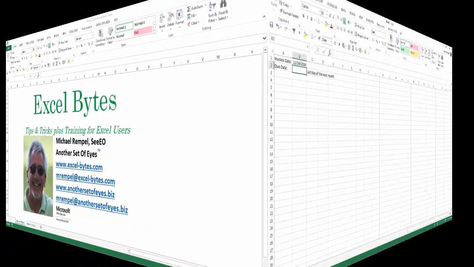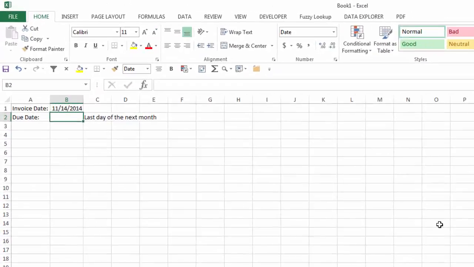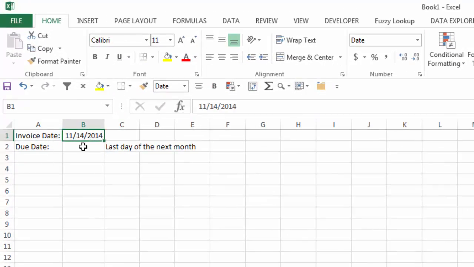Here we go. So here's our scenario. We have invoice dates and we want the due date to be the last day of the next month. So in this case, on November 14th, we want the due date to be December 31st of 2014. If the invoice date was August 12th, we'd want the due date to be September 30th of that same year. So let's see how we're going to do it.